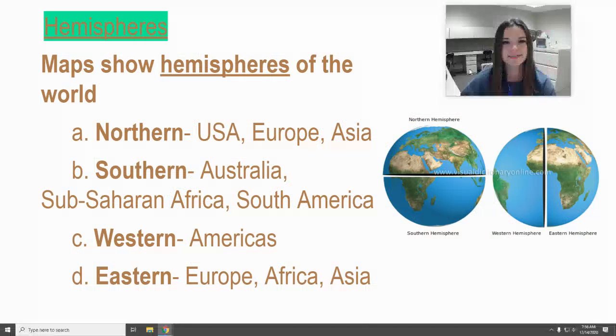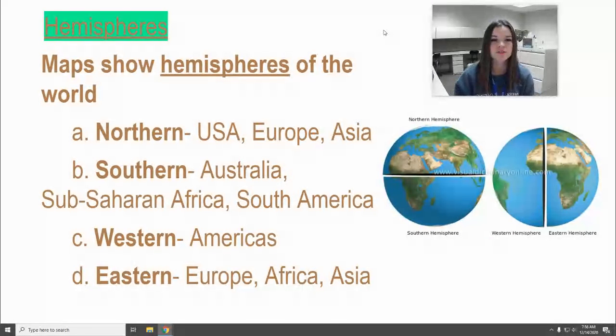All right, next, maps also show hemispheres of the world. There are four hemispheres: the northern hemisphere, the southern hemisphere, the western, and the eastern. The northern hemisphere includes the USA, Europe, and Asia. The southern hemisphere is Australia, sub-Saharan Africa, and South America.